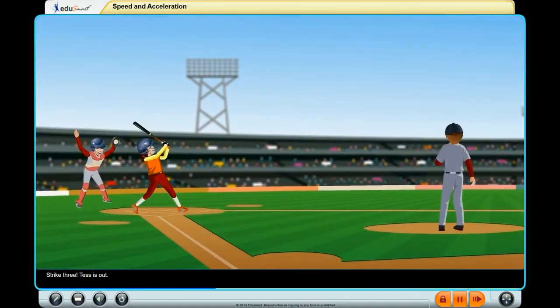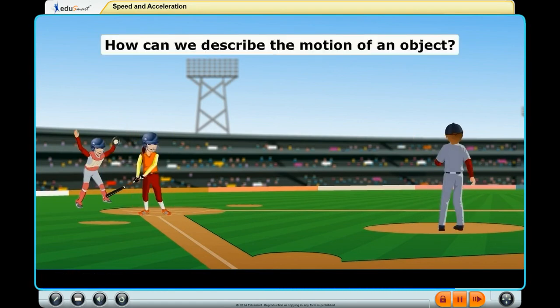Strike 3! Tess is out. Watch how fast the ball moved. How can we describe the motion of an object?